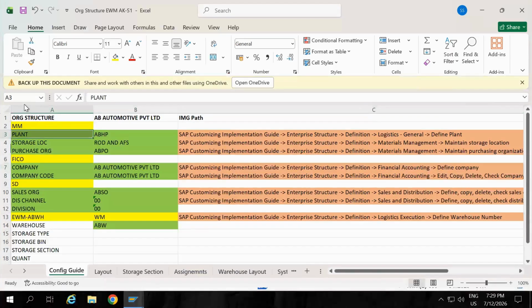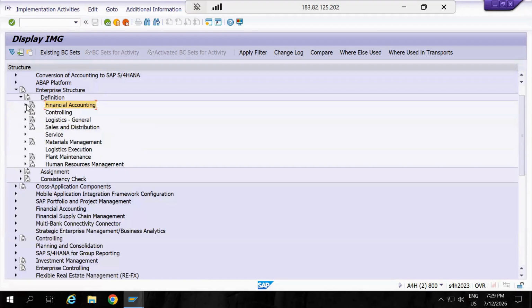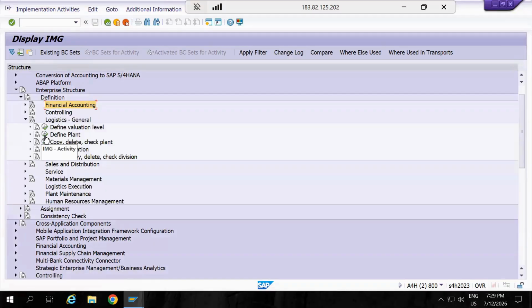So here you need to click on the arrow button. It will close the drop-down, right? So this is a node. This node is closed. Next, under logistics general, you have the plant option. You can see the same in financial.